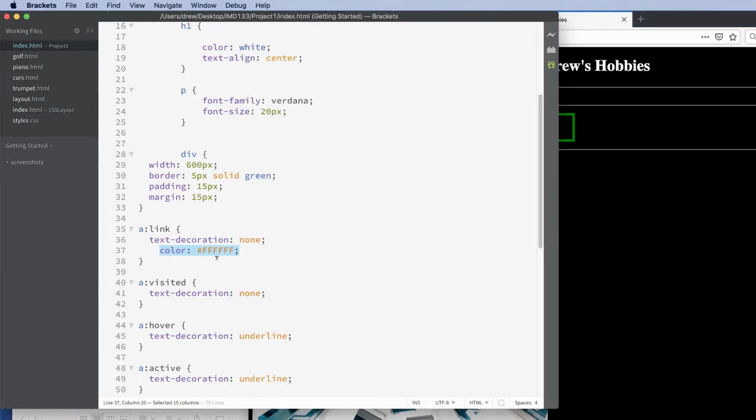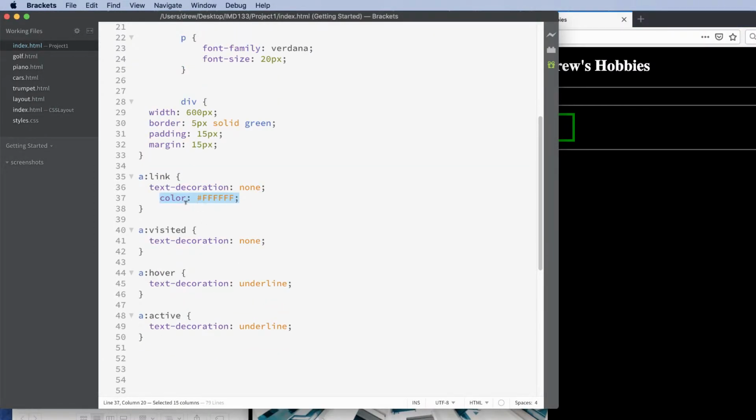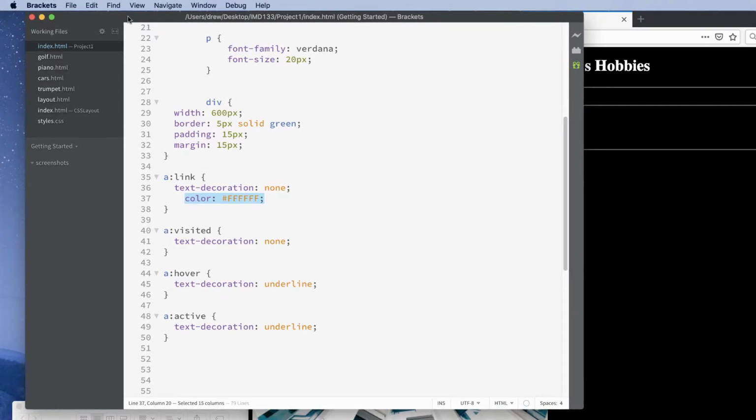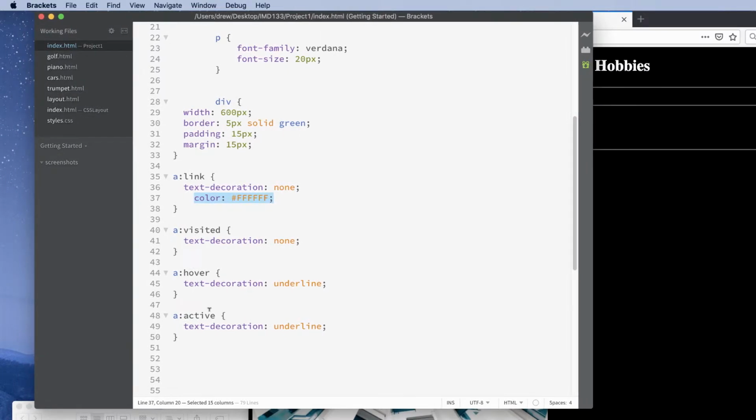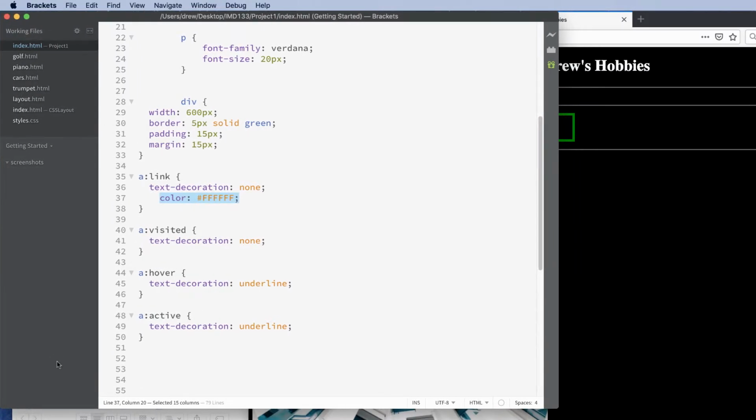I think you can kind of see where I'm going with it. So you can add in whatever you want. You could add in text decoration or color or even boxes, as you probably saw on the last tutorial with the CSS layout. That's what I'll show you here in a second. So that is link, visited, hover, active, adding in that style to your page.